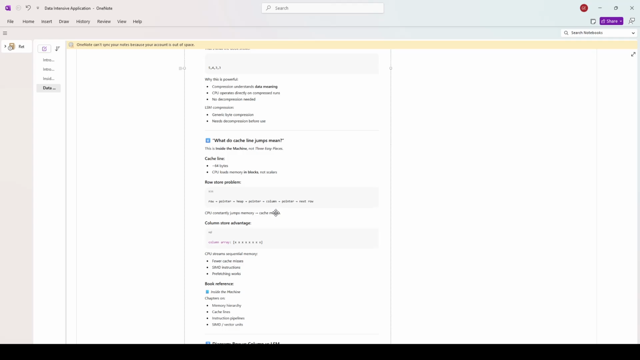Row store problem: row to pointer to heap to pointer to column to pointer to next row. So it has a lot of branch instructions jumping, and its data structure is node based, so it's jumbled. But it's different in column storage because it's contiguous. In the row store, the CPU constantly jumps around memory. Cache misses.